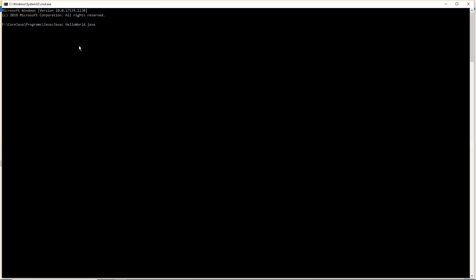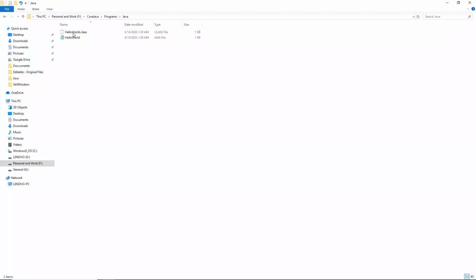When you run this command, javac stands for Java compiler. This is a part of the development library. If there is no error in your program, it will compile this into bytecode. You can see now you got one more file here, with the .class extension. This is called bytecode.